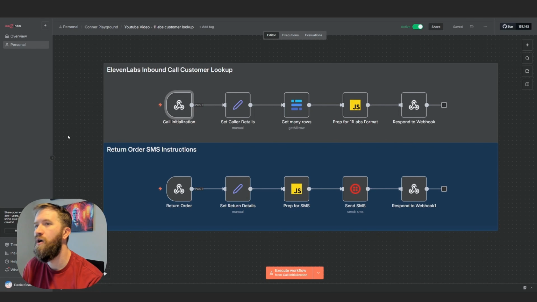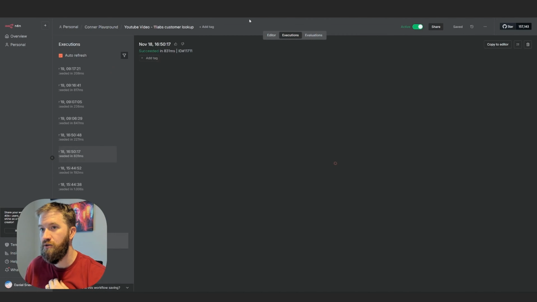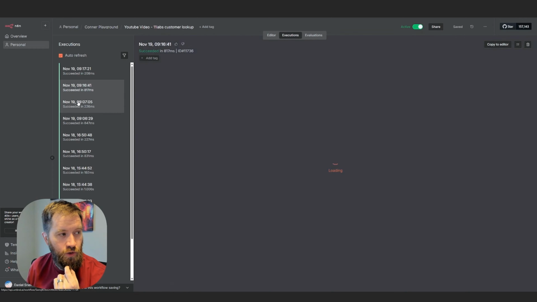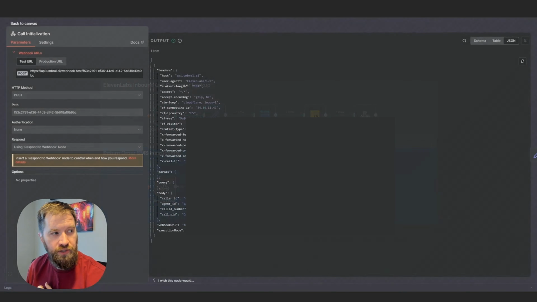Okay. We've toggled in ElevenLabs the initiation call webhook. So boom, I hit this webhook. This thing's going to start. Let's turn this execution on to show you. That was the return order one. All right. So what happens here? So we get a webhook information.